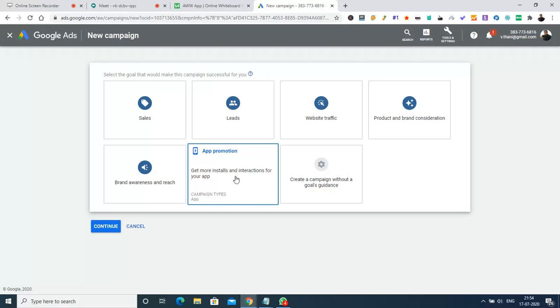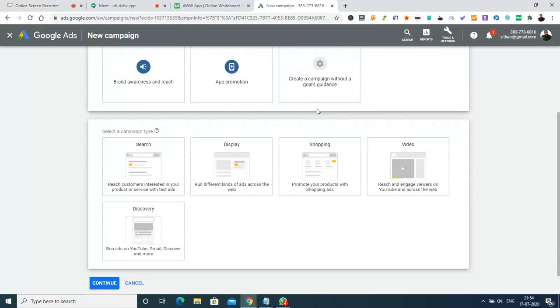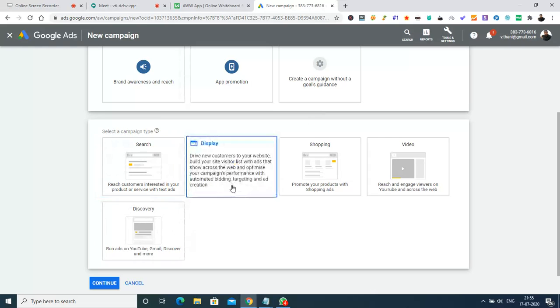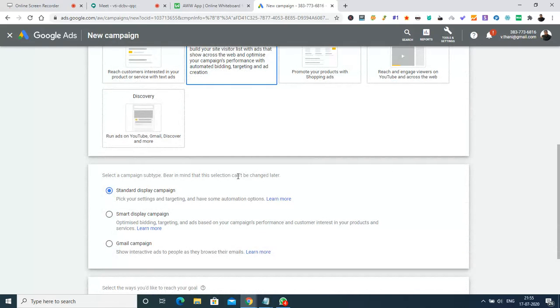All right, fine. So right now I'm going to choose the option which is website traffic. After choosing website traffic, I'm going to choose the option display campaign. After choosing the display campaign, I have three options: standard display campaign, smart display campaign, and one more thing, the Gmail campaign.